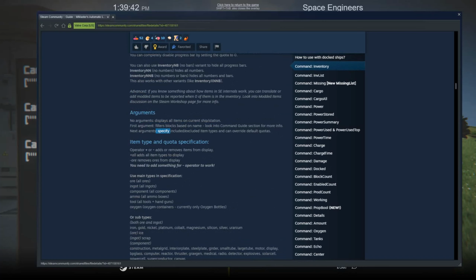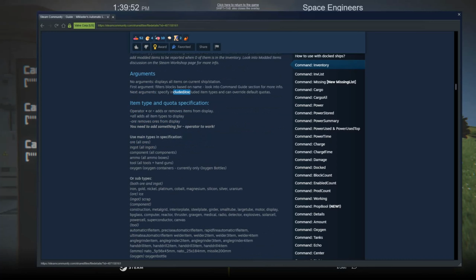Next, augments specifically include or exclude item types and can overwrite default quotas. I'm not going into quotas. So what this means is you can add ores in and then remove all the ores just to show iron, right? The operator plus or minus adds or removes items from display. Plus all adds all item types to display, and then say minus all will remove ores from display. You must add something for the negative to work, and we'll show that in a second.